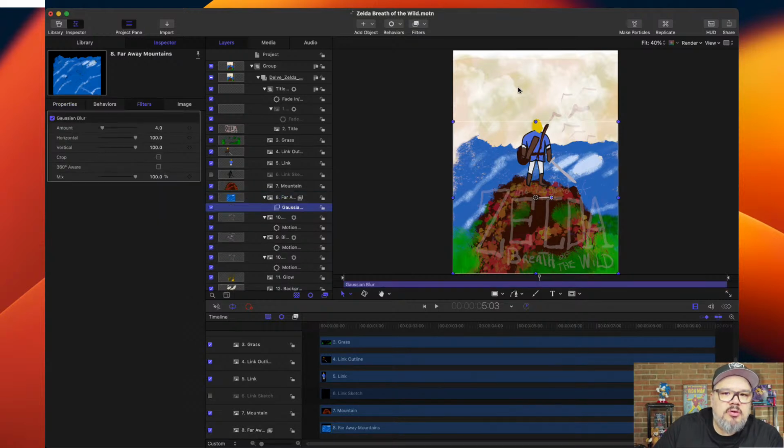Why am I going to use a blur? Gaussian blur. Quite simply because it's so sharp right now that if I introduce a Gaussian blur to that, it gives you the illusion of depth, like far off. Link is looking far off into this.